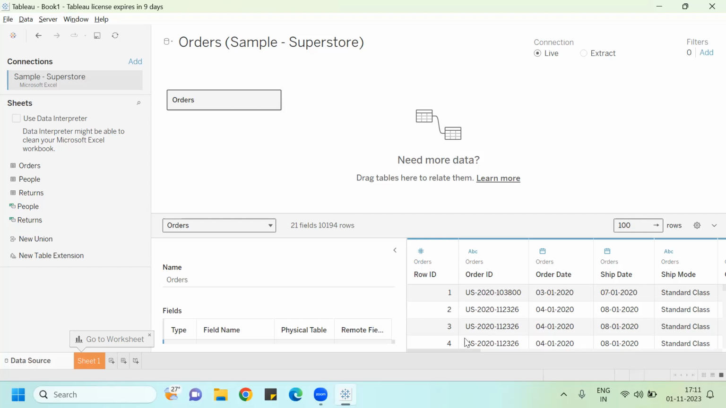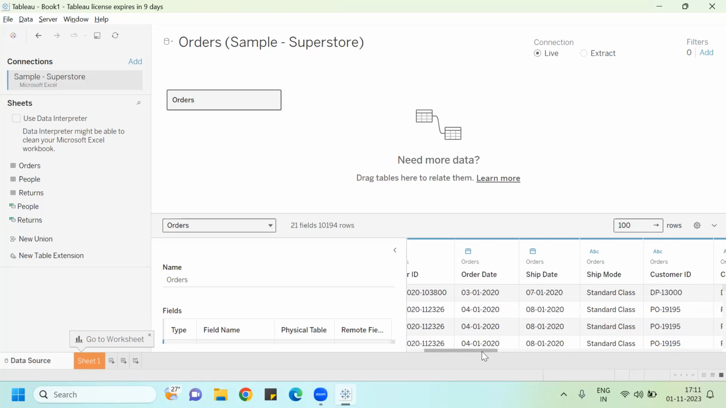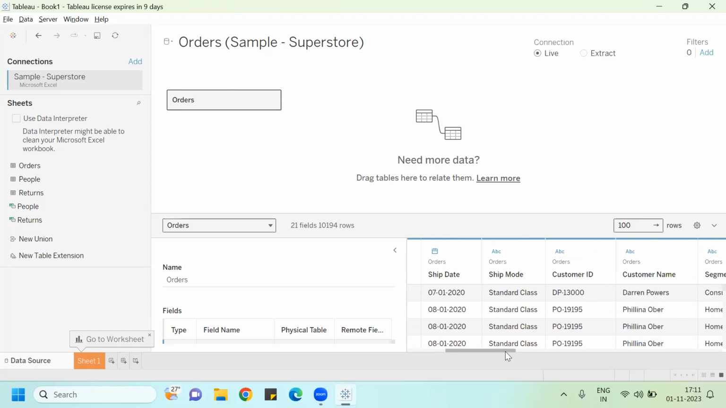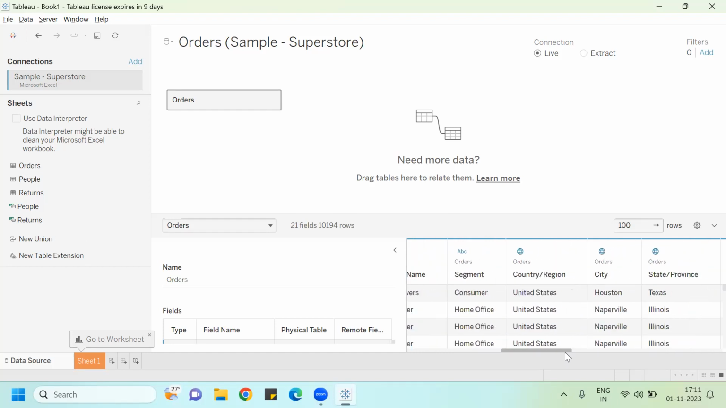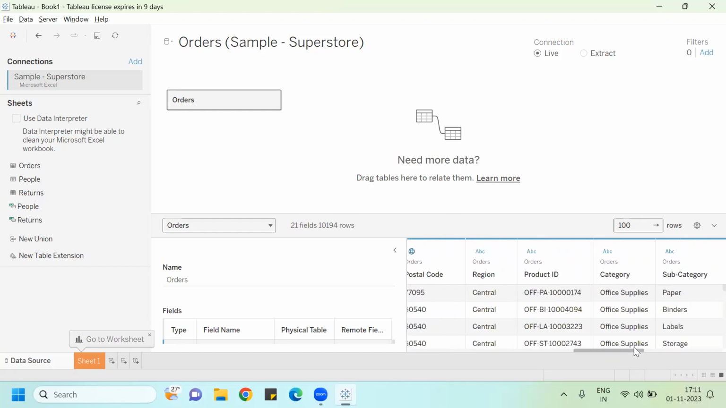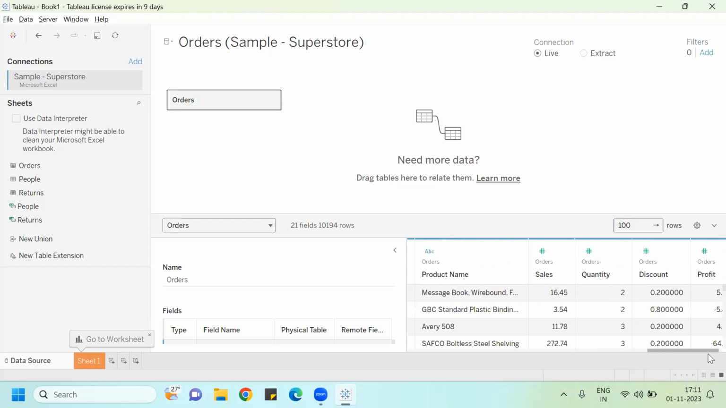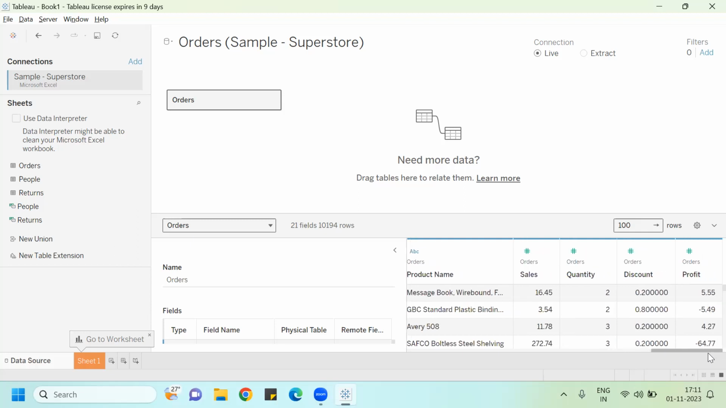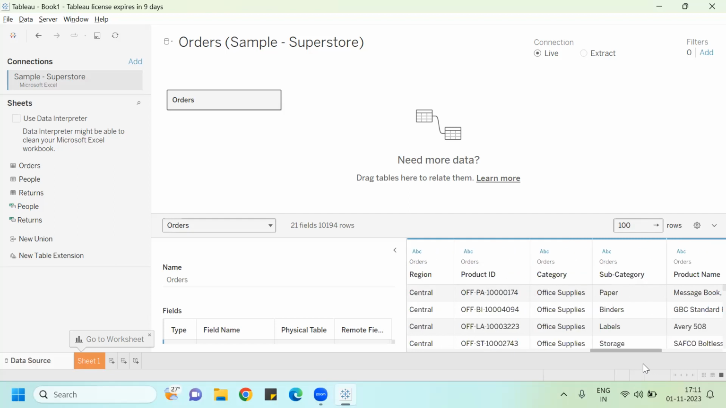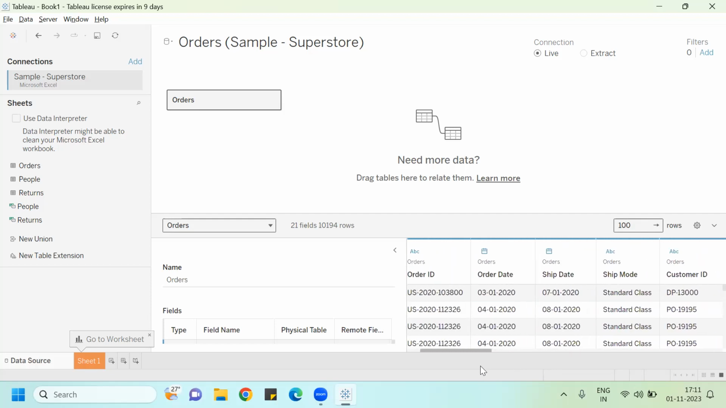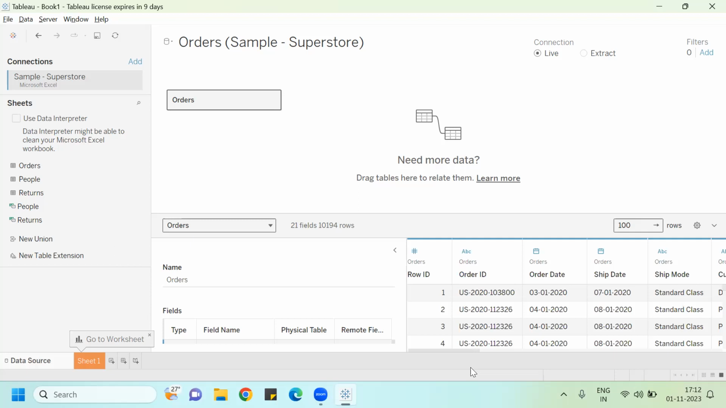So these 21 columns you can see here. These columns we can divide into groups, like dimensions or measures. Measures are quantitative data columns, those columns which contain quantitative data like sales, order, discount, profit. These are all measures, while the other columns you can see are called dimensions. So either your data is part of a dimension, or it is part of a measure.